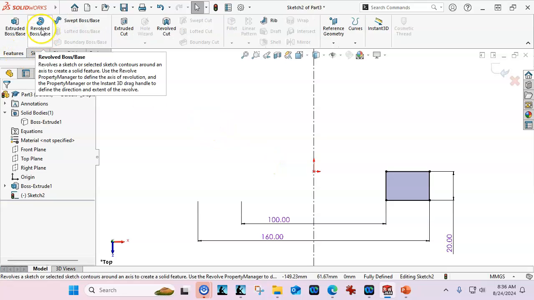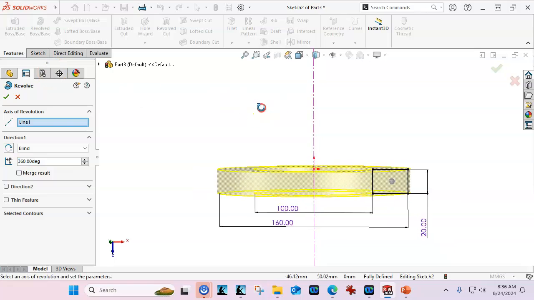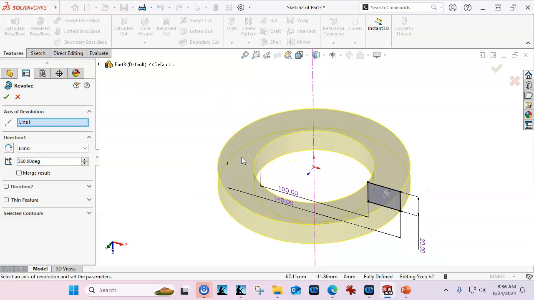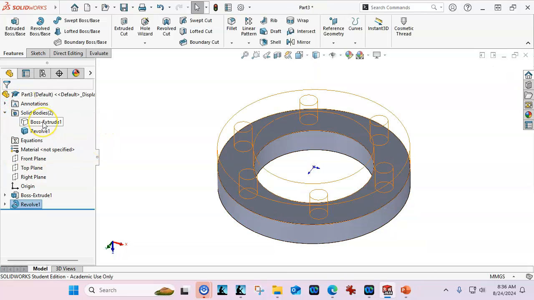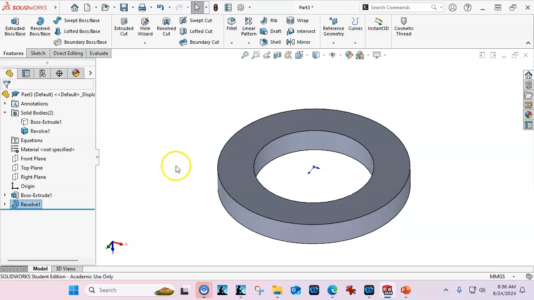So features, we're going to revolve boss base. If I rotate that over a little bit, you're going to be able to see it. And we're not merging the result. I don't want this to be one piece. I do want them to be two separate bodies, which we'll talk more about in the future, but I also want to show you what happens when that second body shows up. So if you haven't activated this in your template, as soon as you create that second body, from hiding the boss extrude and then creating the second body, this should show up under its automatic condition.